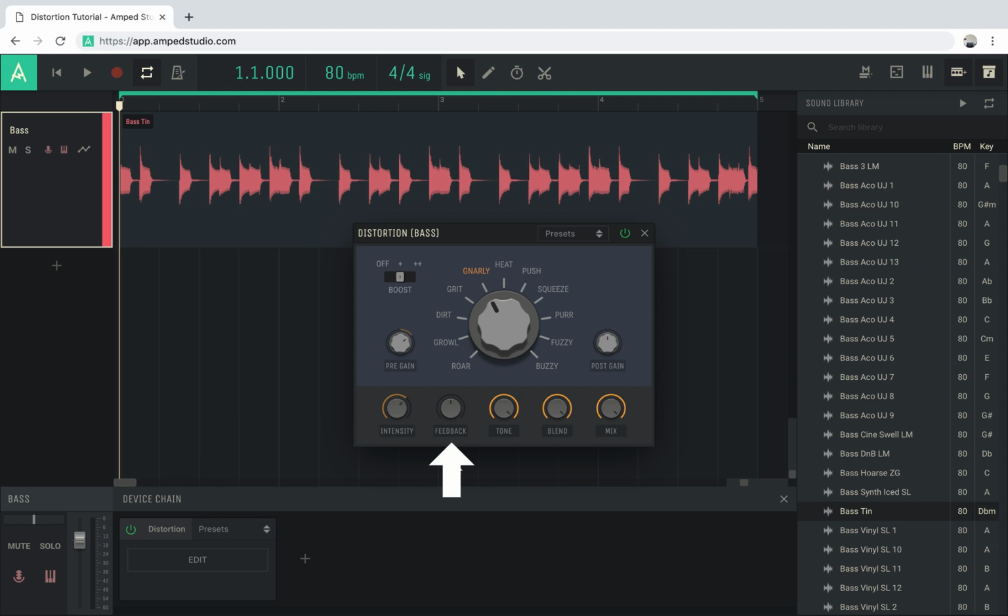Feedback determines the polarity and magnitude of feedback within the distortion function. Tone affects the frequency of the filtered input signal before distortion is applied.